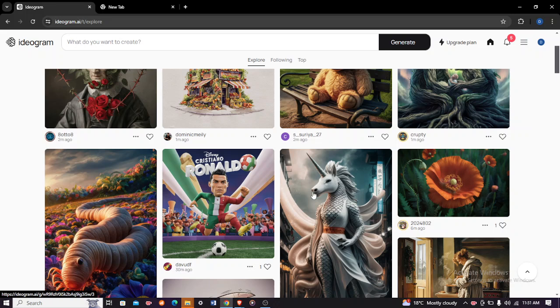Welcome back to Web Education, and in today's tech tip, I'll be showing you how to generate logos. Yes, logos for free using this AI tool.